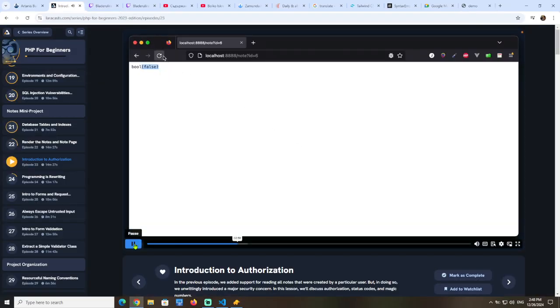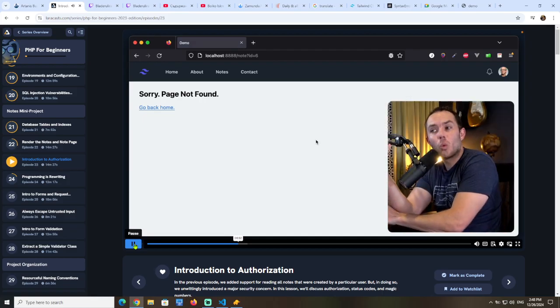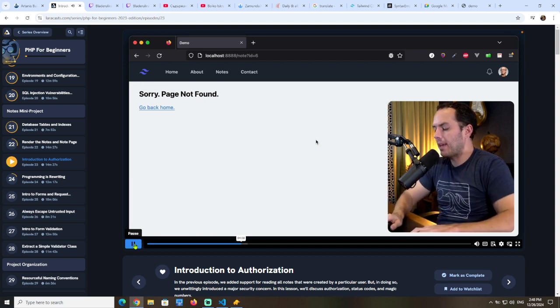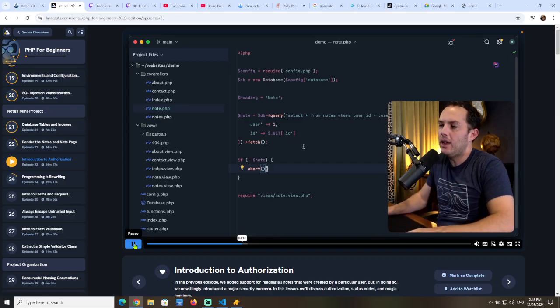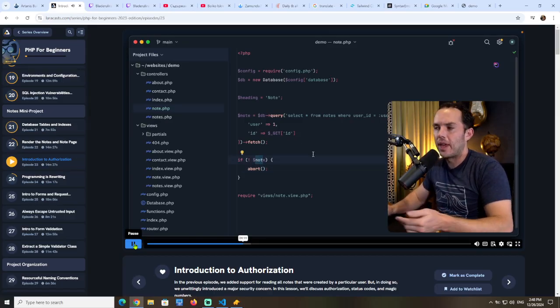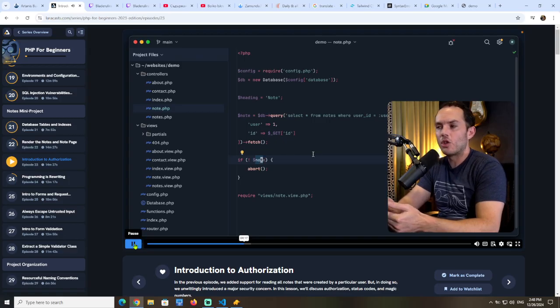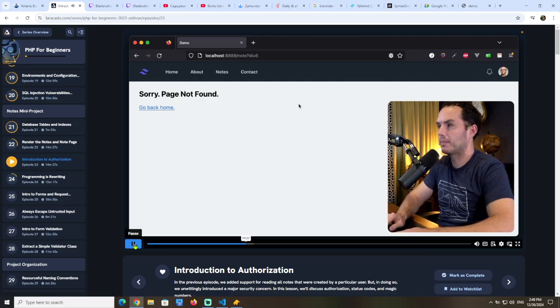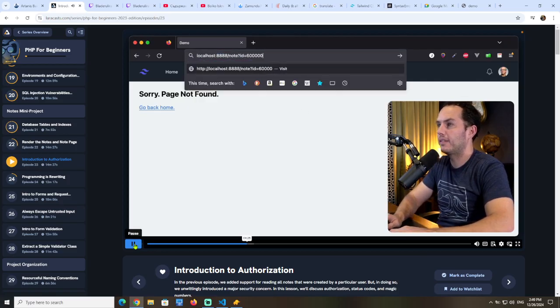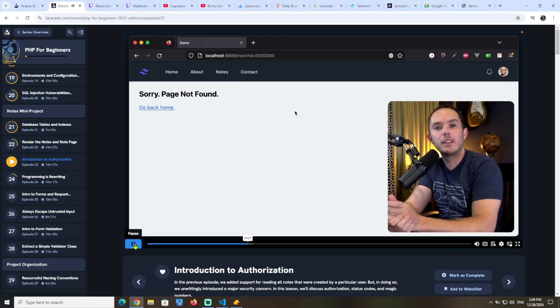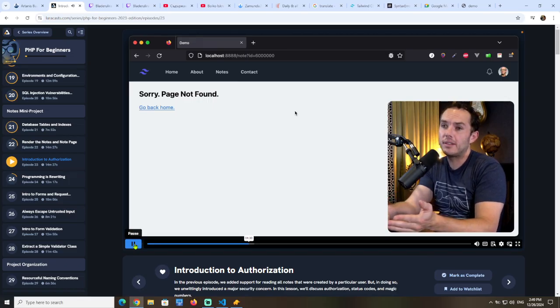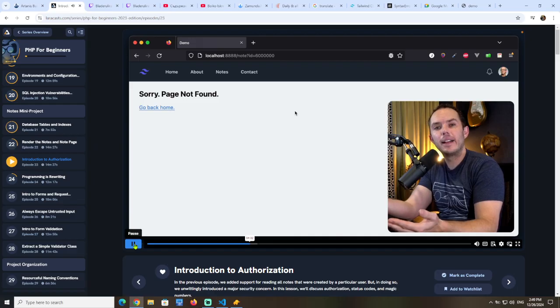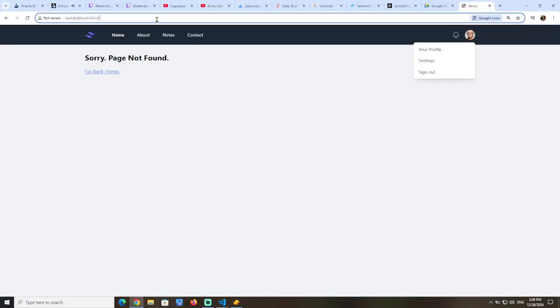But it doesn't work in the way I would like. And here's what I mean. If you think about it, there's a couple different reasons why note would evaluate to false. One reason would be you're trying to access a note with an ID that doesn't exist. So if I were to switch back, let's view the note with an ID of 600,000. Well, there is no corresponding record in the database, so we should say, sorry, page not found.